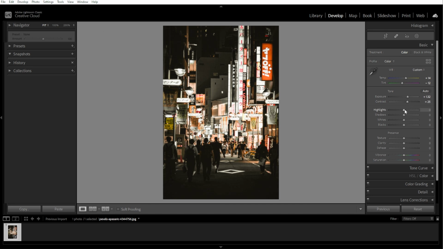You can also lower the highlight slider to recover details in bright areas like street lights or car headlights. And you can increase the shadow slider to bring out details in darker areas without losing the nighttime feel.